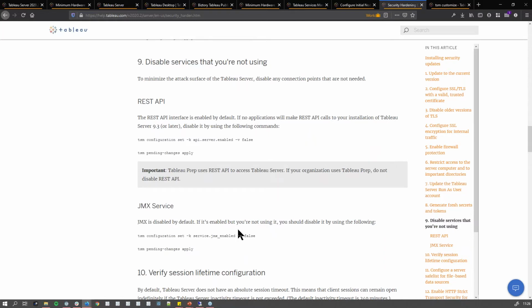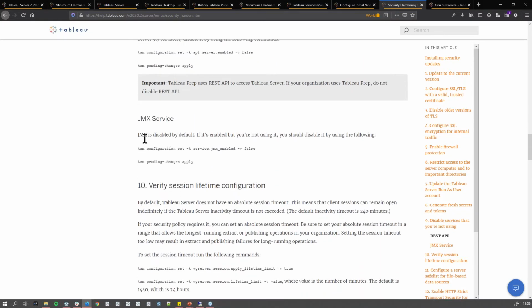Then Tableau does have multiple services. One is the REST API, and one is a JMX service. Now, TSM runs on the REST API, but disabling it like this would just disable external access to the REST API. TSM will still function, so that's not a problem. And the JMX service, which, if you use JMX, you do need that. If you don't, then you can disable it. You can just say enable defaults.